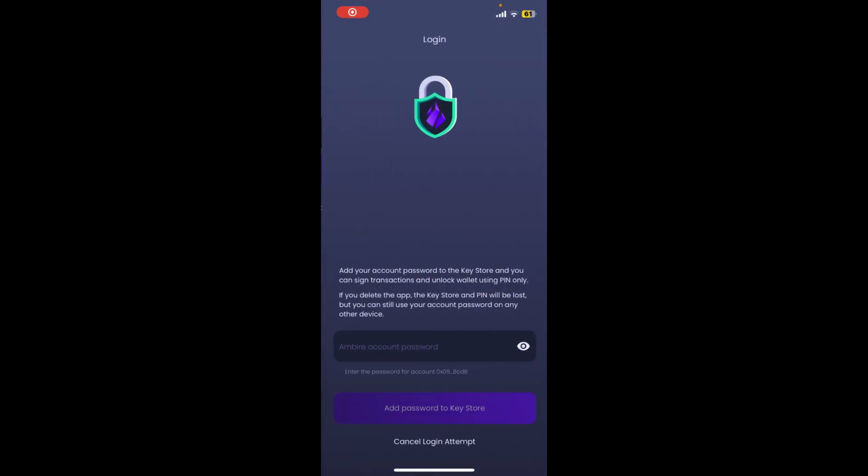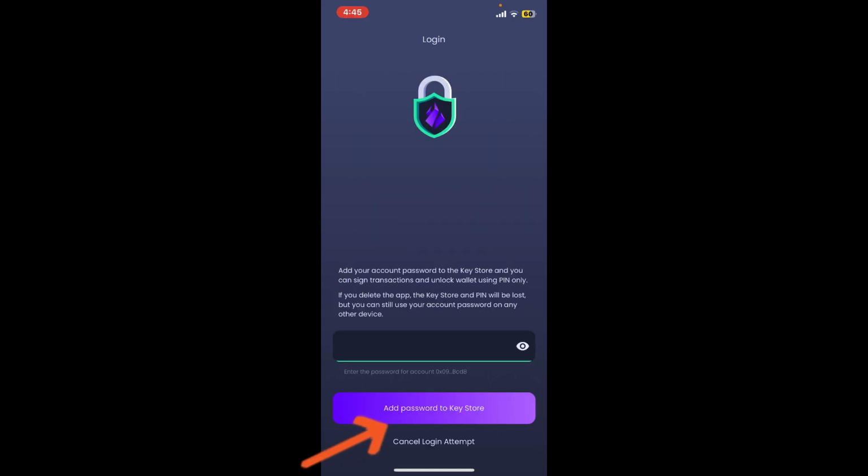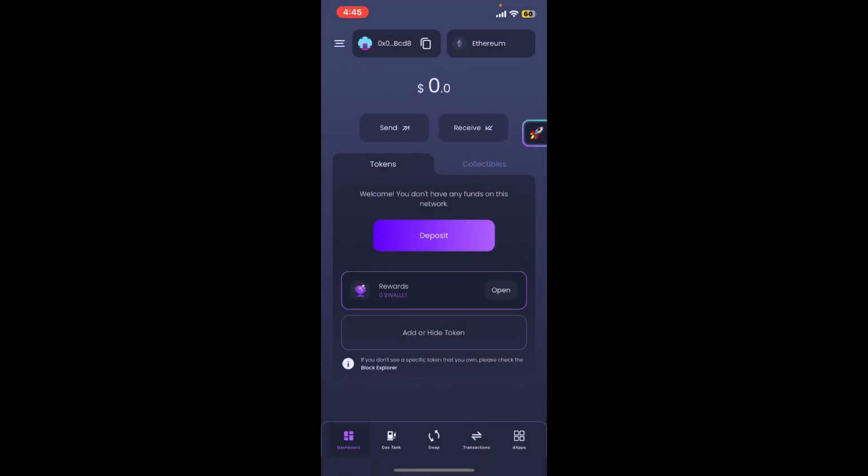Once it's done, get back to the Ambire Wallet application and you will be asked to enter your password. Simply go ahead and enter your password associated with Ambire Wallet in the text box. Finally, tap on Add Password to Key Store and you will be able to log into your Ambire Wallet account.